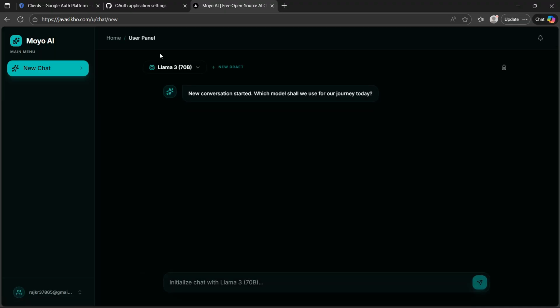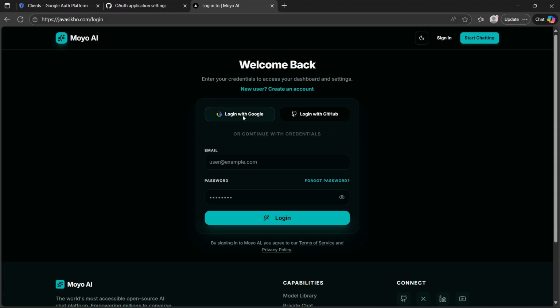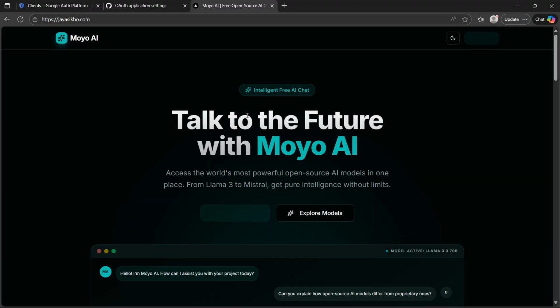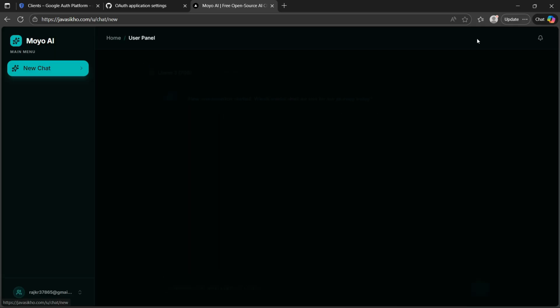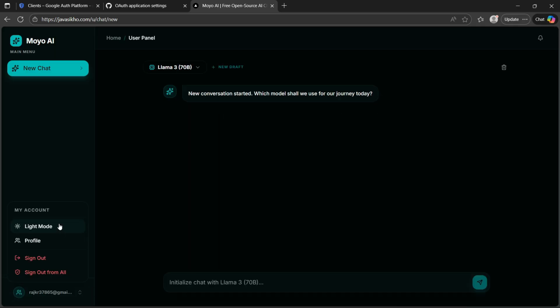Click on start chatting and you will be redirected to the user panel. And as you are logged in using your Google account, you do not have the option to change your password. So you can sign out and again log in with Google. Just click here, and you do not need to repeat the same process. You will just log into this website. This is simple now. So Google authentication is working fine.